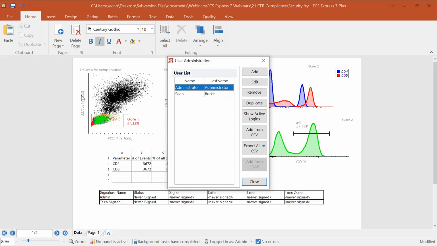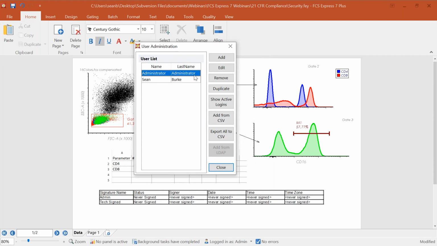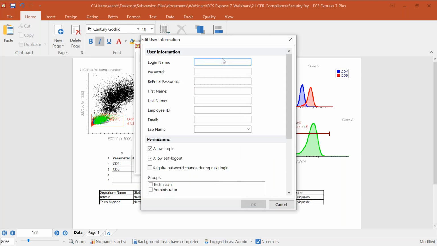And you can see that I have two users set up in the system. One is the default administrator user. One is an additional user that I set up here for myself called Sean Burke. And if we ever edit or add users, we can simply click add.